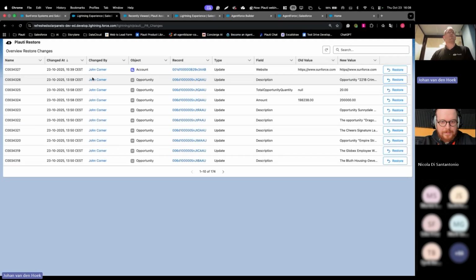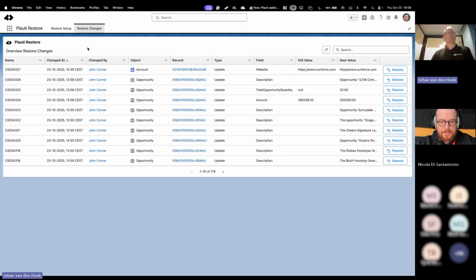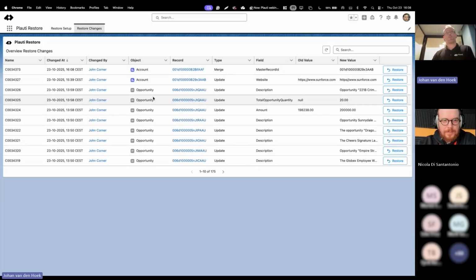And for that, it's very simple. I can go to the Plauti Restore app, and over here we have an overview of all changes that have been fetched within this org. So for the account object, opportunity object, but we can also do it for delete, the contact, and the contact object. And from here, I can restore. Over here, I see that I have a merge record. It's on the 23rd at this time for the account object. This is the record ID, so I can open this one from here. And I do see that it is a merge.